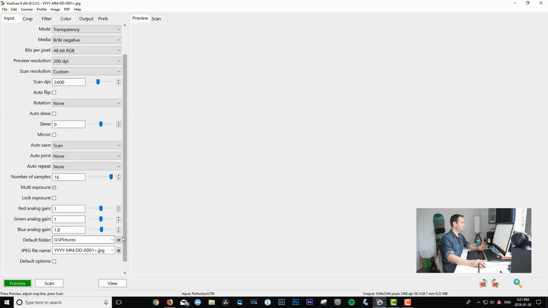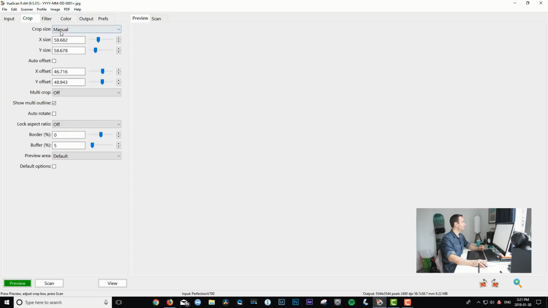Under here, you can set some defaults over where your final images will save out, but you don't need to worry about that too much because we're going to get to that later. Next along is crop. Under here, if this is on auto, just set it to manual and don't worry about any of the other settings in here. This is all just fine as it is.